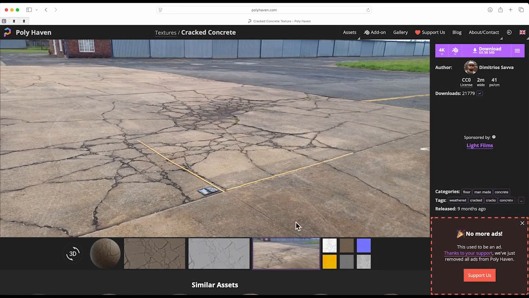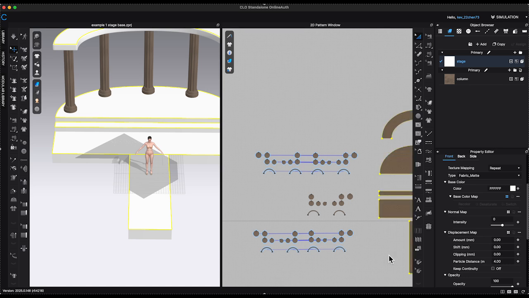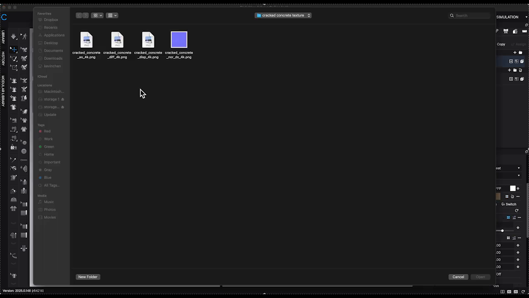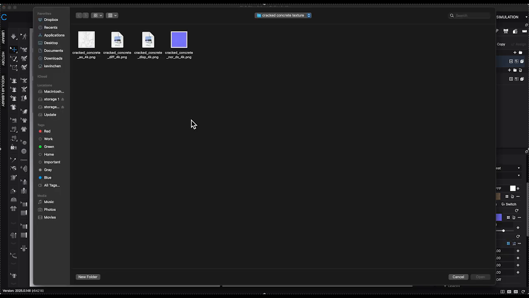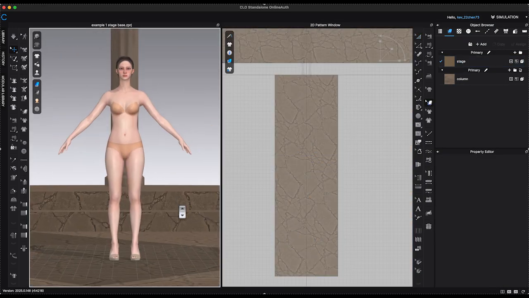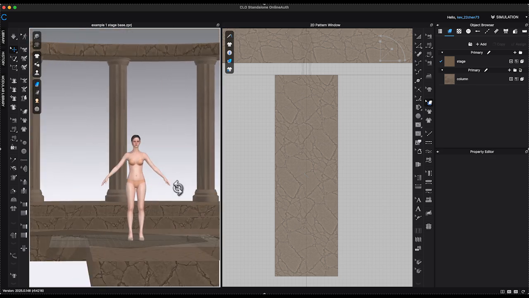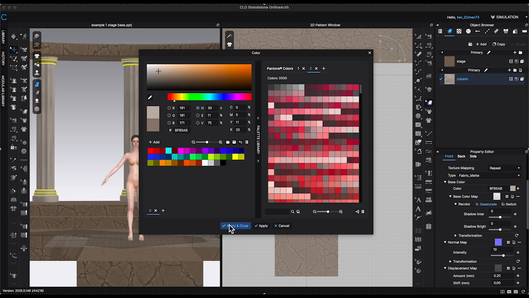For the stage, I found a cracked concrete texture on the Polyhaven website. In Property Editor, I will upload the base color, normal, and displacement maps. After applying the texture, columns and stage colors were too similar. So, I replaced the column color with a lighter tone to create a much better contrast.